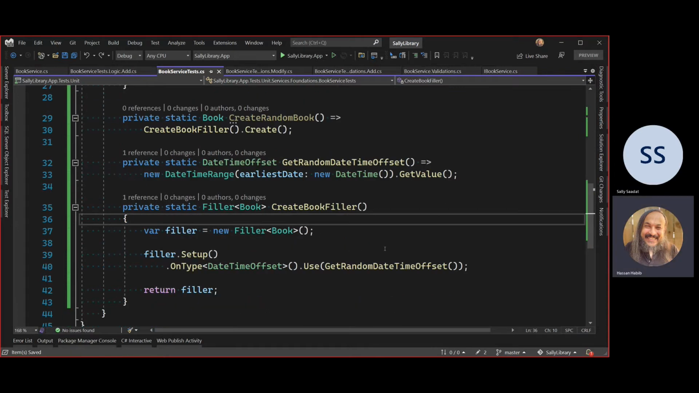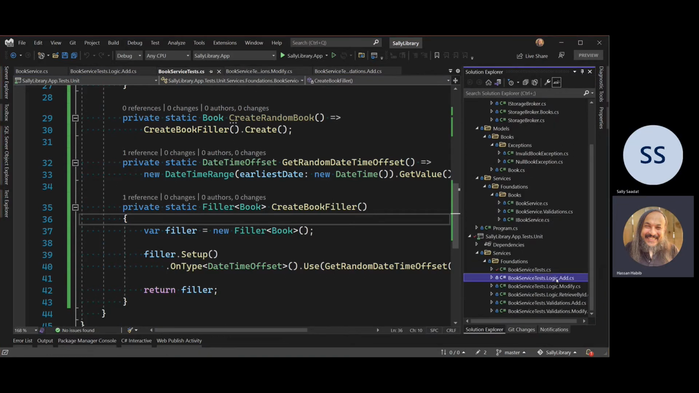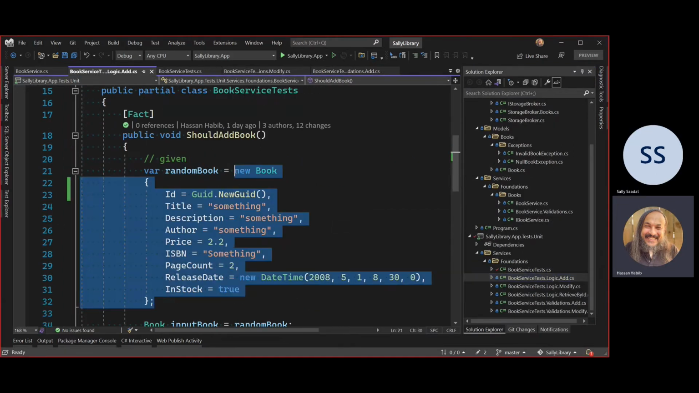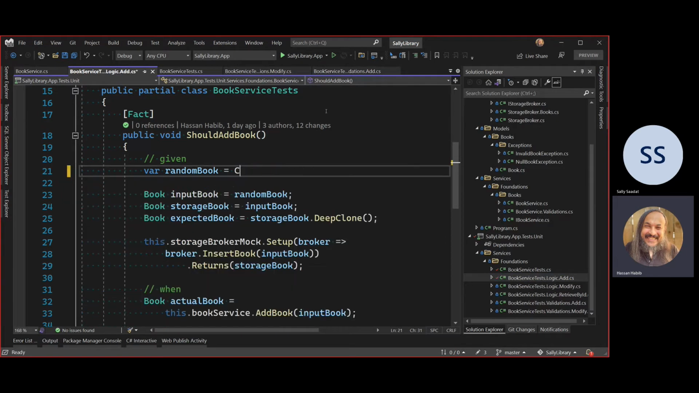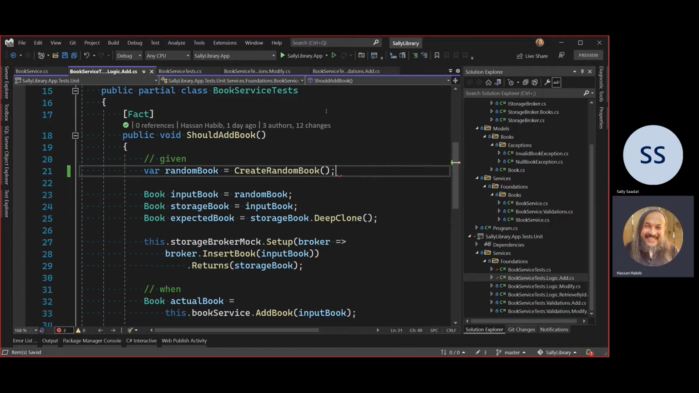This way, we are programmatically and exponentially improving our situation, because in here, when I say random book, instead of trying to fill in the description and all that, and having to think about what to do, you shouldn't have to think about that. Now you just go and say create random book.